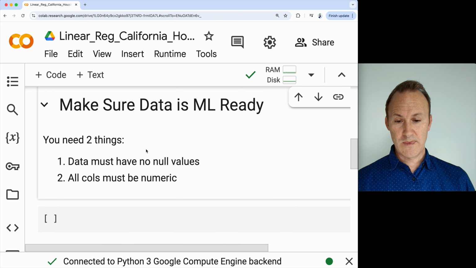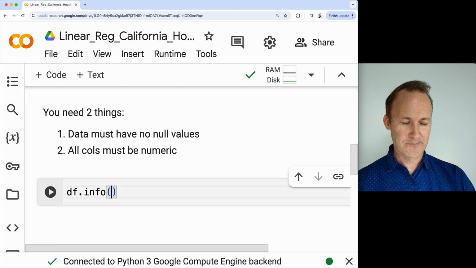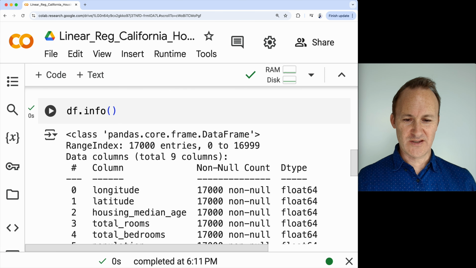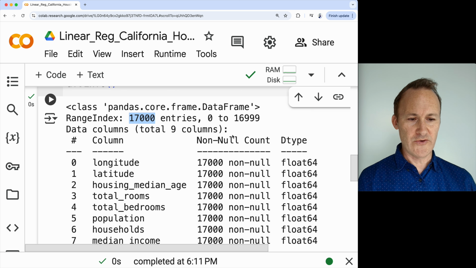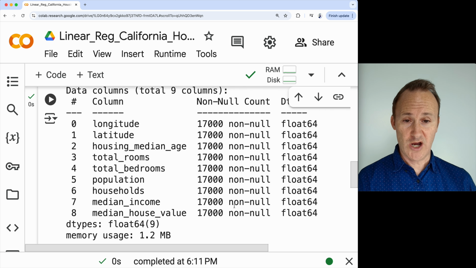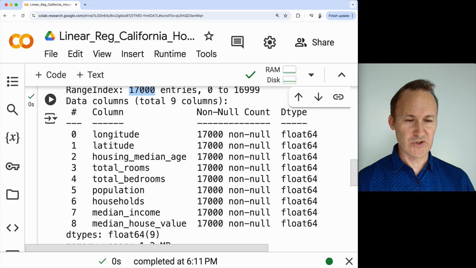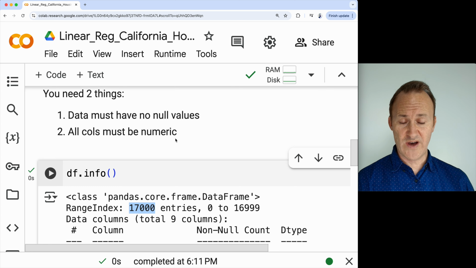So number one, how do I confirm that there are no null values? I like to use df.info because it gives you one and two often. So how does this work? Well, it tells me there are 17,000 rows, and look at the non-null counts they're given to you. It says 17,000 non-null for each column. Clearly, there are no null values. Secondly, all of the data types are floats. You just need something numerical. If you see object, that is no good.